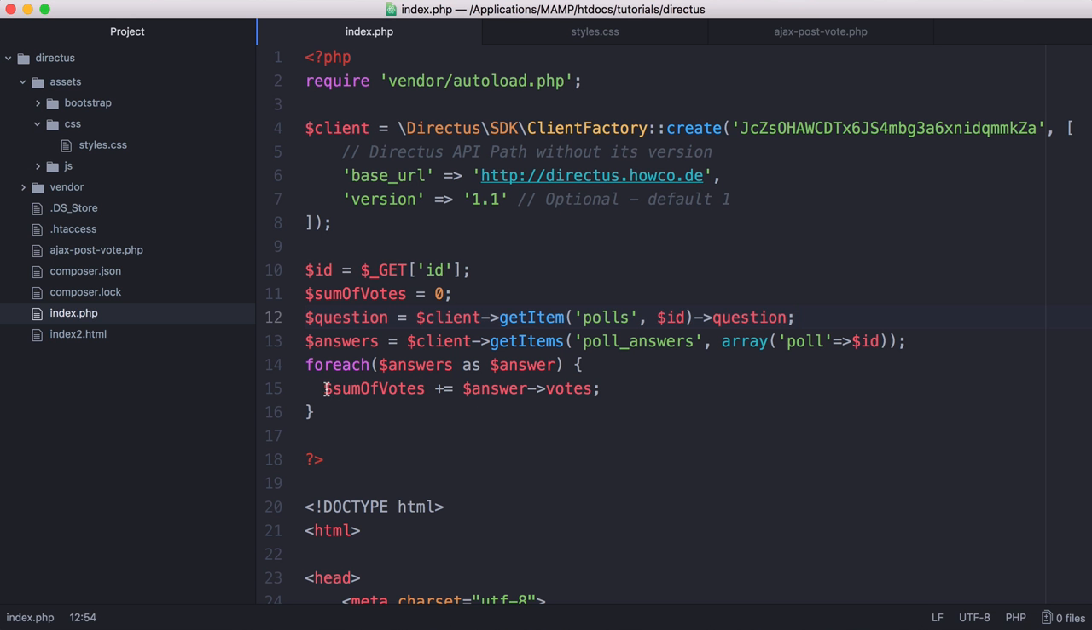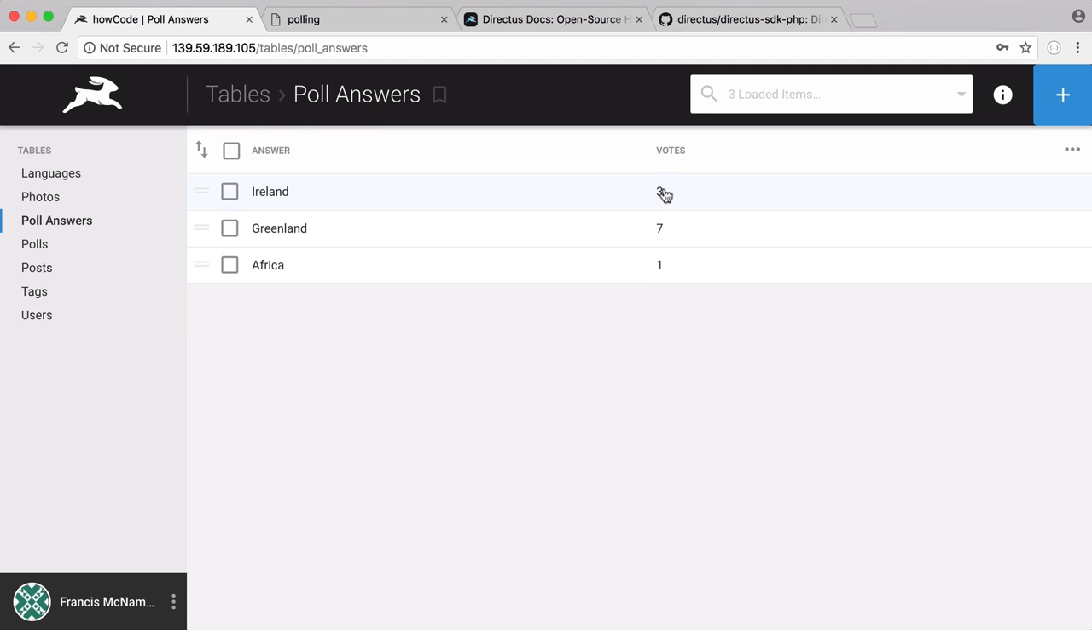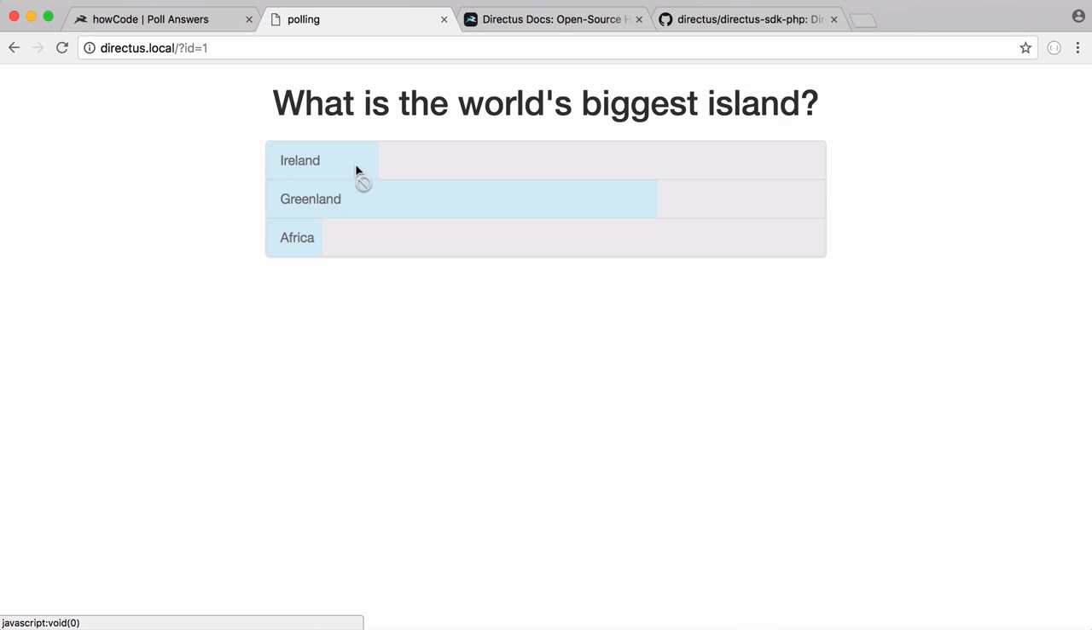And then what we do is we just sum up the votes. So we have our sum of votes variable. And because there's multiple answers, we loop through them. And every time we have an answer, we increase our sum of votes by the number of votes that answer had. So what that means is we add 3 plus 7 plus 1, which gives us 11. And that's how we know how big the Ireland bar should be compared to the Greenland bar compared to the Africa bar when we're showing the user how many people voted for each option.